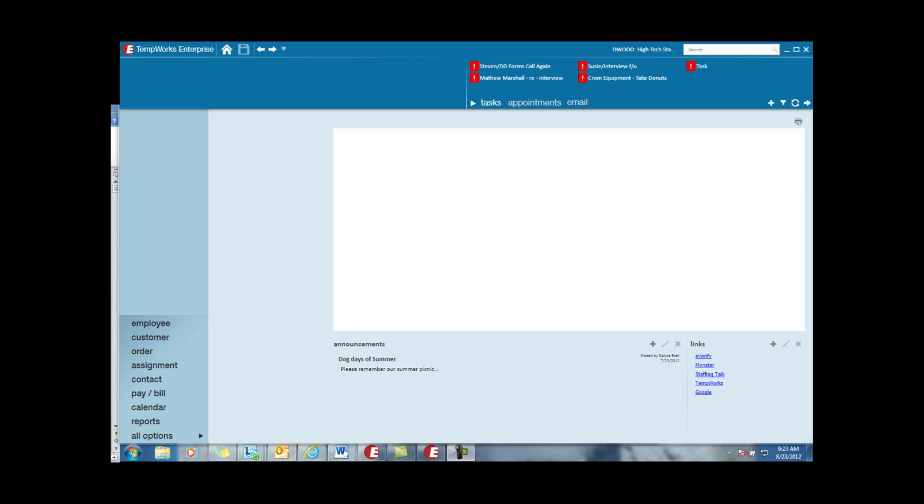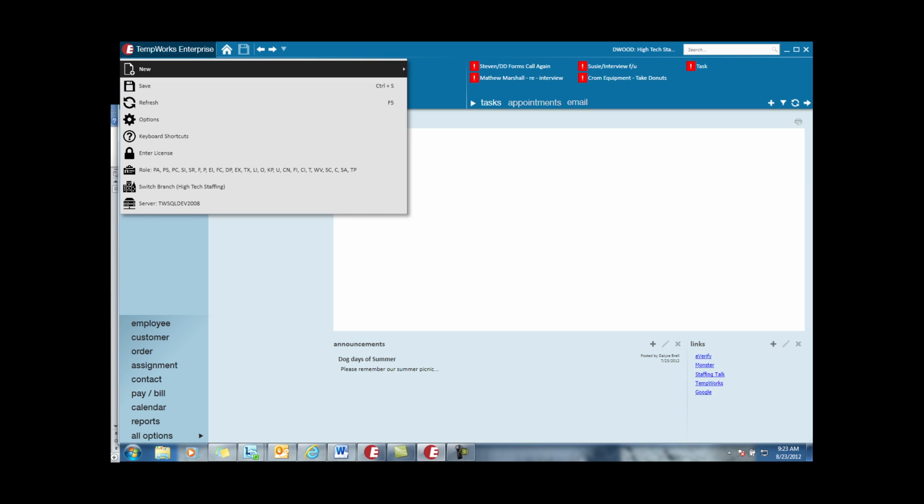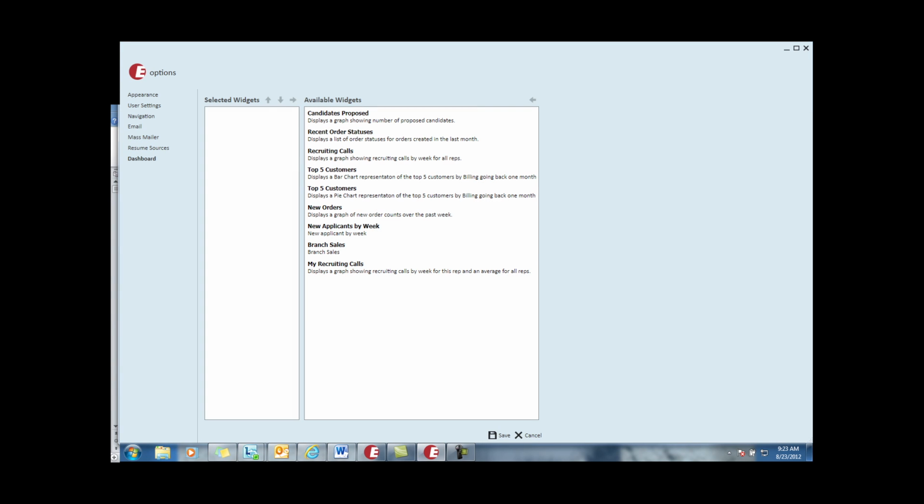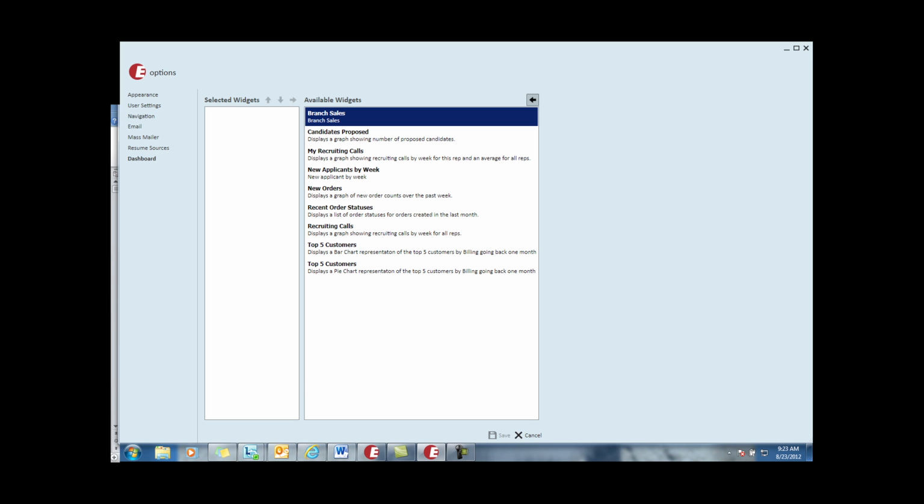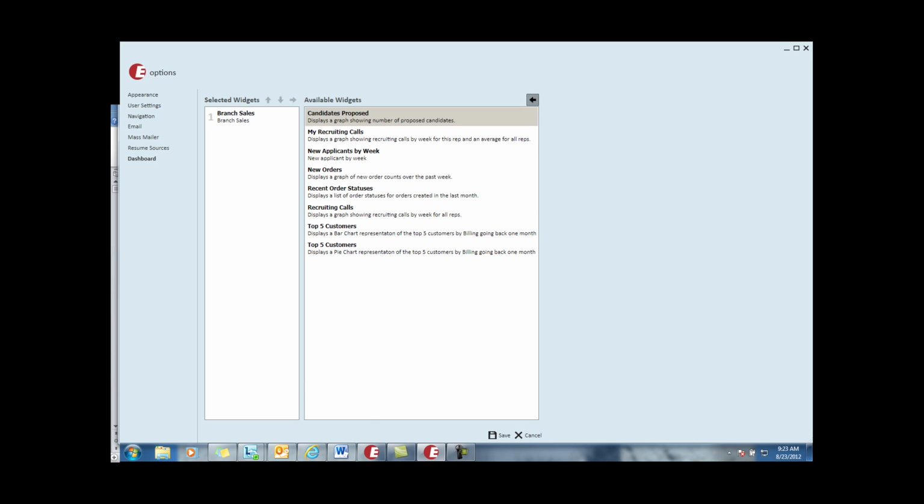TempWorks Enterprise widgets are little mini reports that you can place on your dashboard. Each user has the ability to go into the E button, Options, and Dashboard and select the various widgets you would like to see.